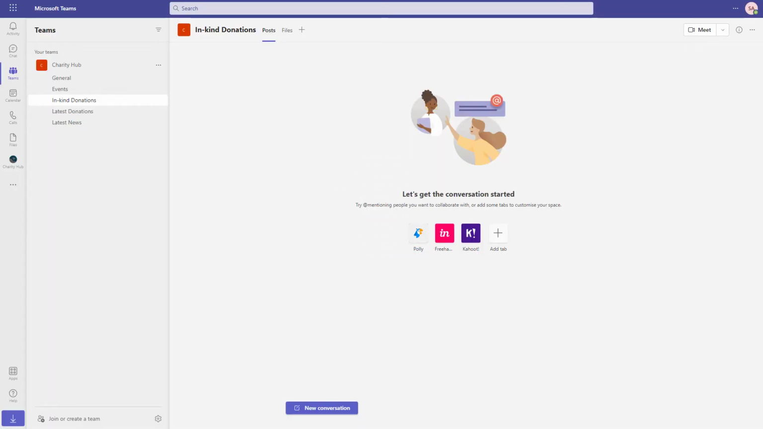So here I am in Microsoft Teams. Now, within the Charity Hub team, we've got lots of different channels. And what I would really like to happen is when a new donation occurs in Charity Hub, we get a notification in our latest donations channel within Microsoft Teams. I can achieve this very easily using Microsoft Power Automate.